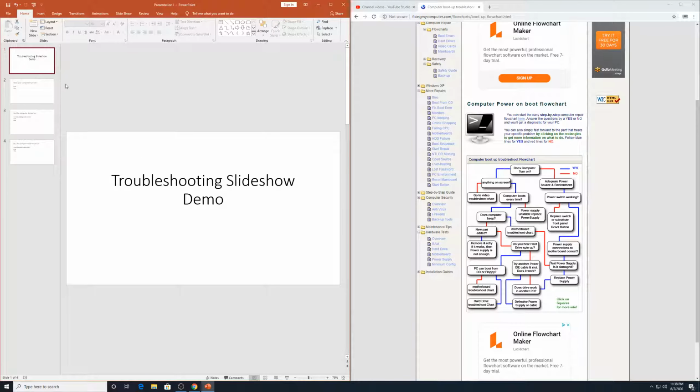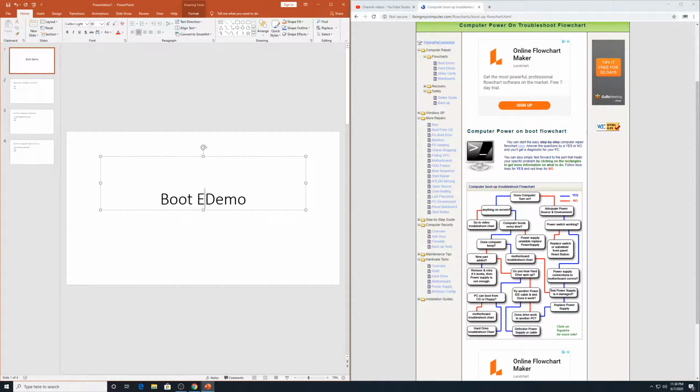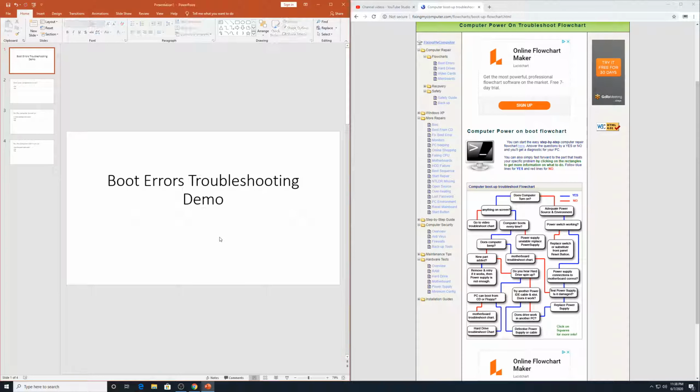My first slide here says troubleshooting slideshow demo. Since I am using this first boot errors one, I'm just going to change this to boot errors troubleshooting demo. Alright, whatever you want to call yours.